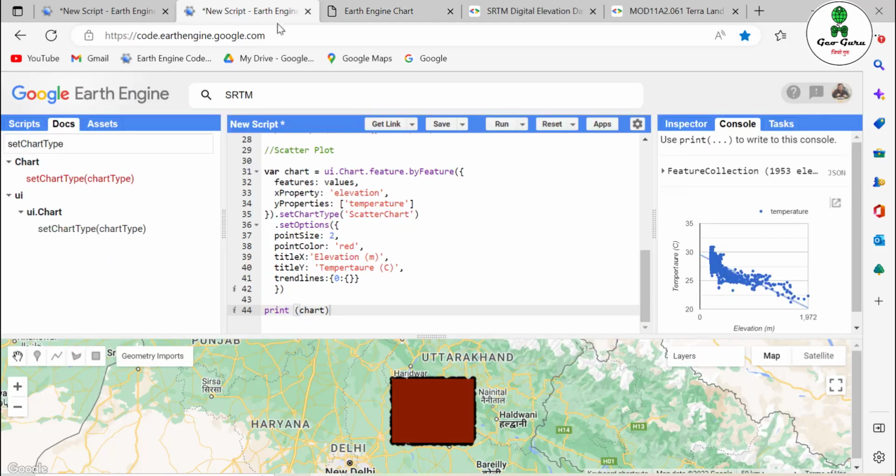This is a very basic example using temperature and elevation data. You can use this type of scatter plot with NDVI and temperature data sets, or NDVI with rainfall data sets, etc.